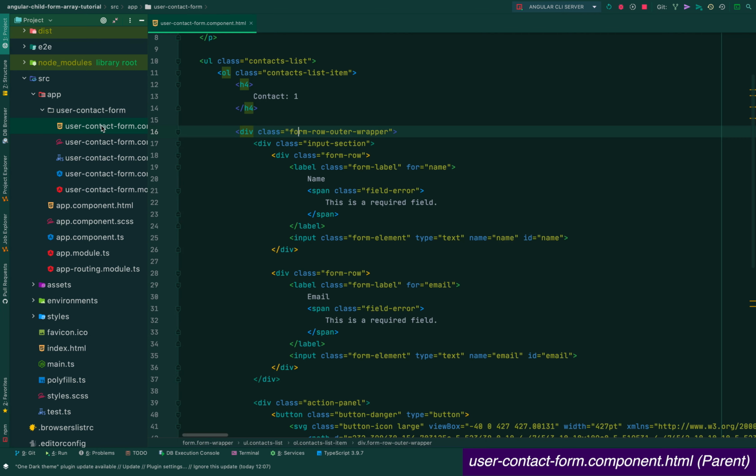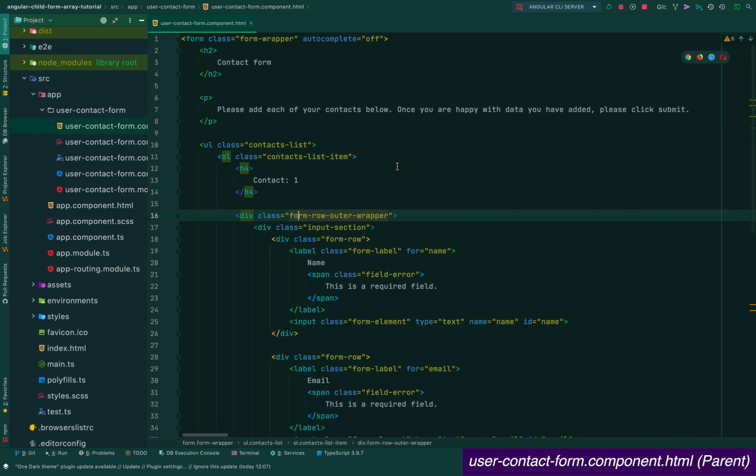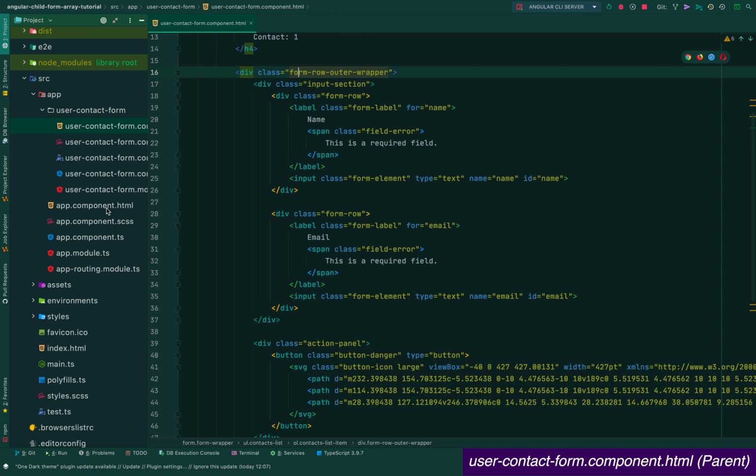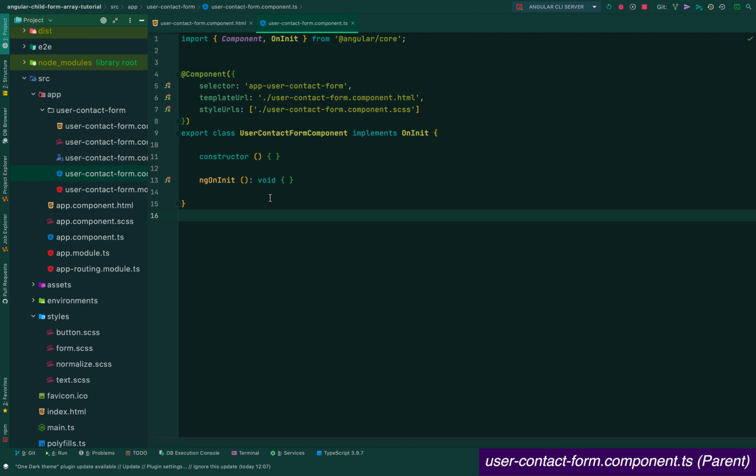If we have a little look, I've got some markup in the template file here, and I've also already added all of the styles that we'll need for this project, just because I don't want to focus too much on that. I want to look more at the actual business logic. If we jump into the TS file, you'll see there's absolutely nothing in here. This is just a default file that was created when I created the component.